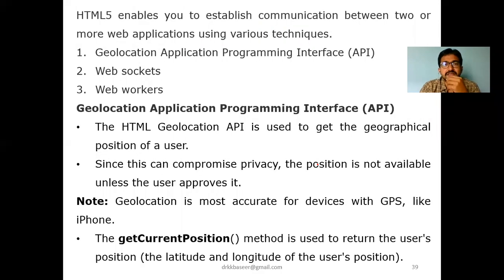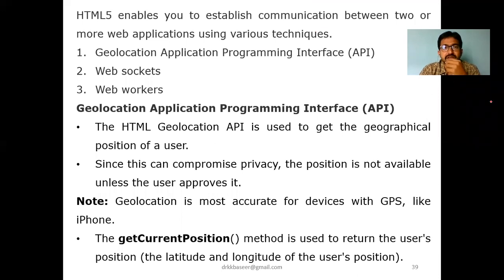This web communication can be done in three different ways. The purpose of this is that HTML5 enables you to establish communication between two or more web applications. So using various techniques, we can communicate with different web applications. When we talk about different web applications, it means we can talk to different browsers. The first technique is the geolocation application programming interface, that is geolocation API, GAPI. The second technique is WebSockets. The third technique, web workers.